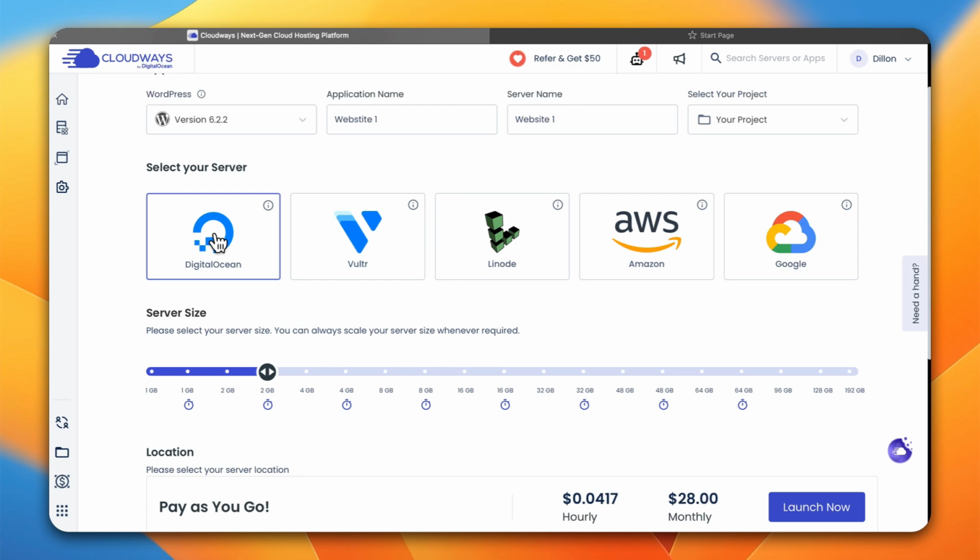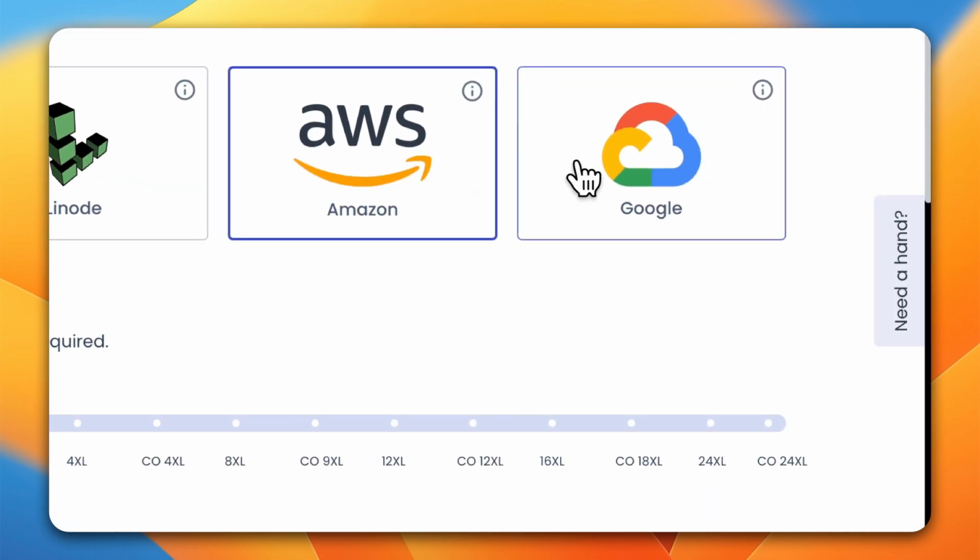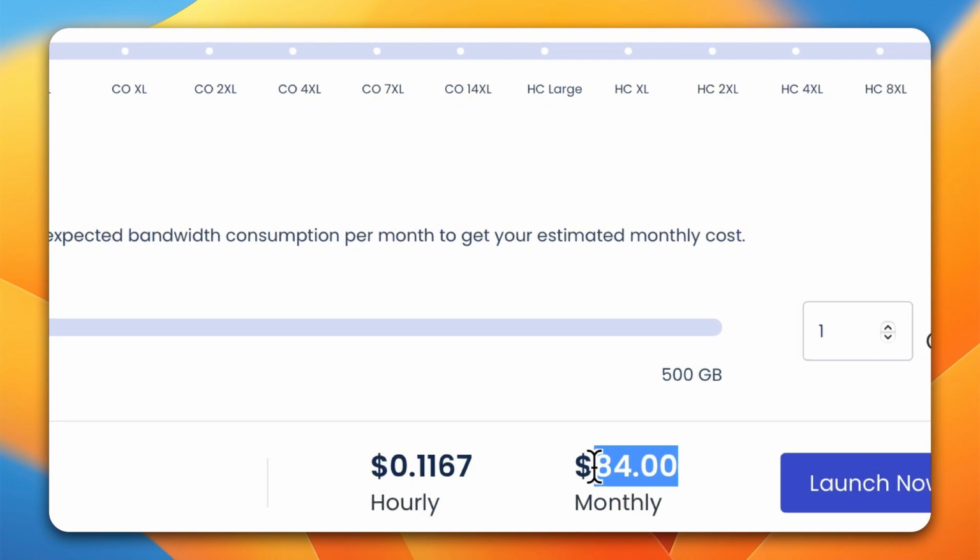Because unlike other hosting platforms such as Bluehost, where you share your server with up to thousands and thousands of other people, this is your own server, which is what makes Cloudways so good. You can see that with DigitalOcean, you're going to pay $28 a month. And with Google, which is the most expensive one, you're going to pay $84 a month.